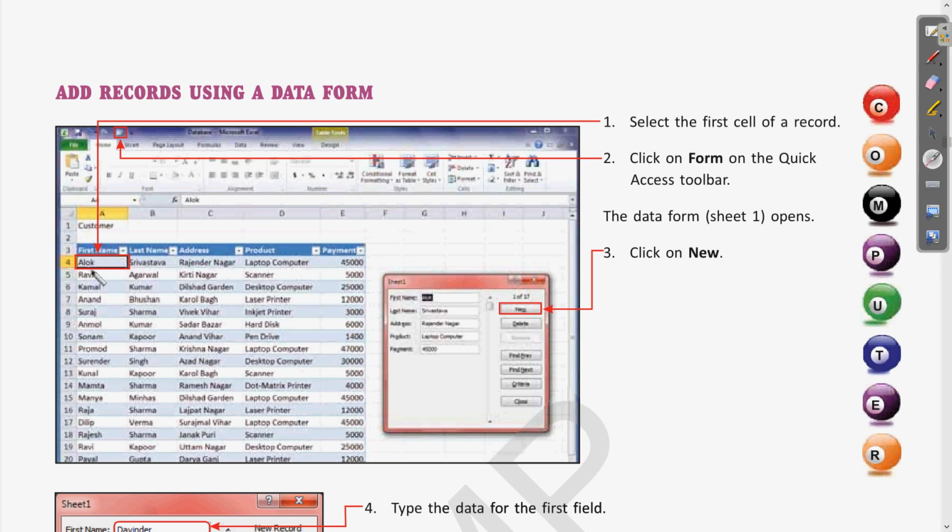First we have to select any of the cells. Clear? So the first step is to select the first cell of a record. Whatever cell you want to choose, click on that, and then click on the Form button on the quick access toolbar. Clear?